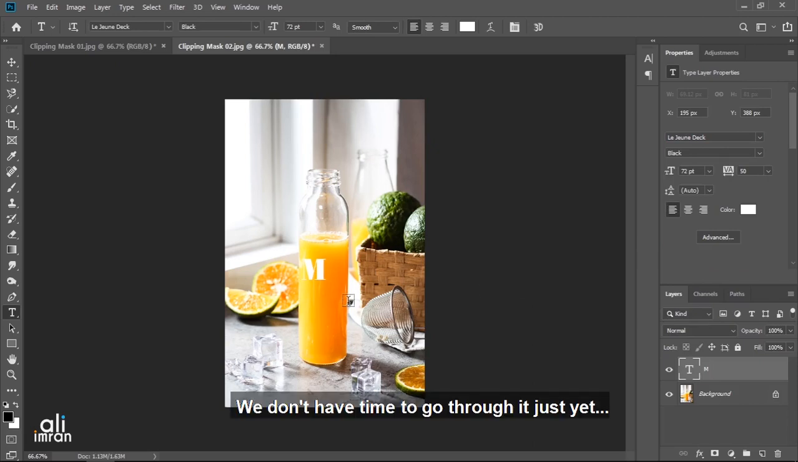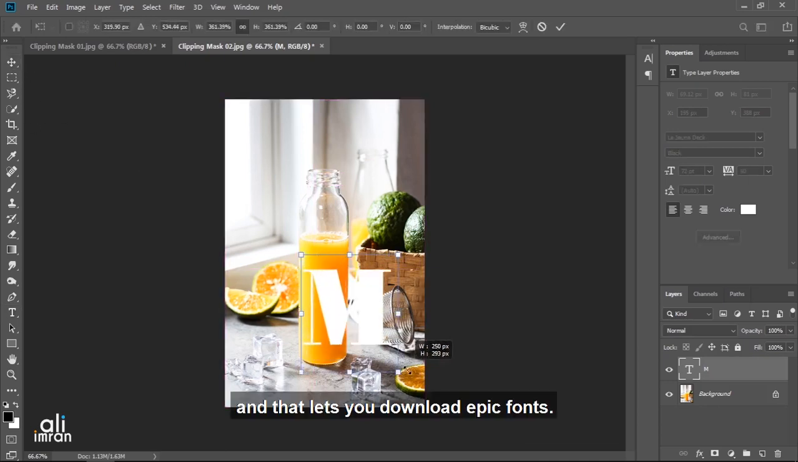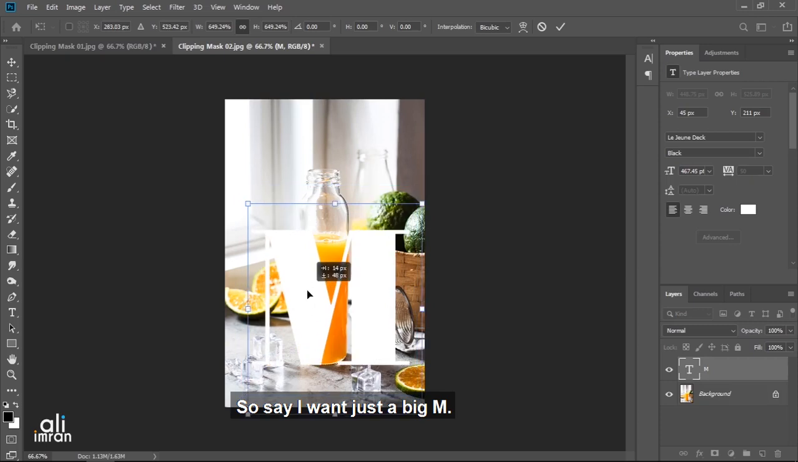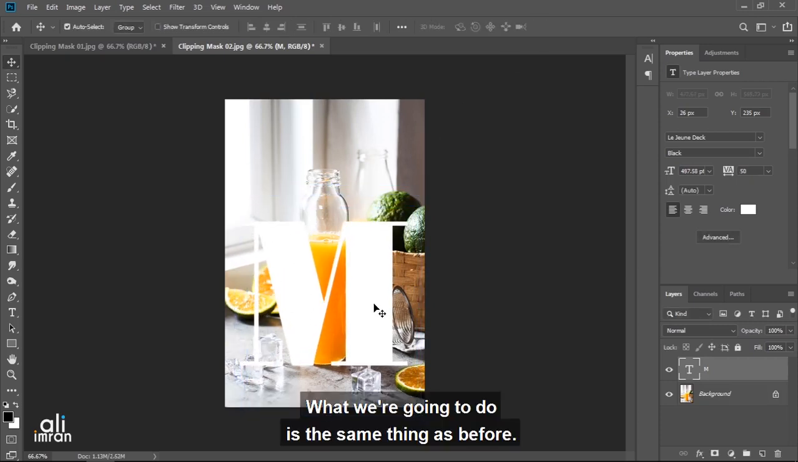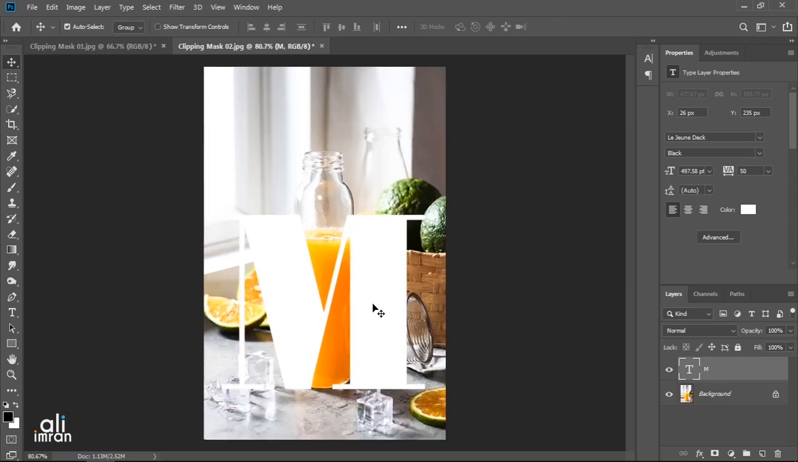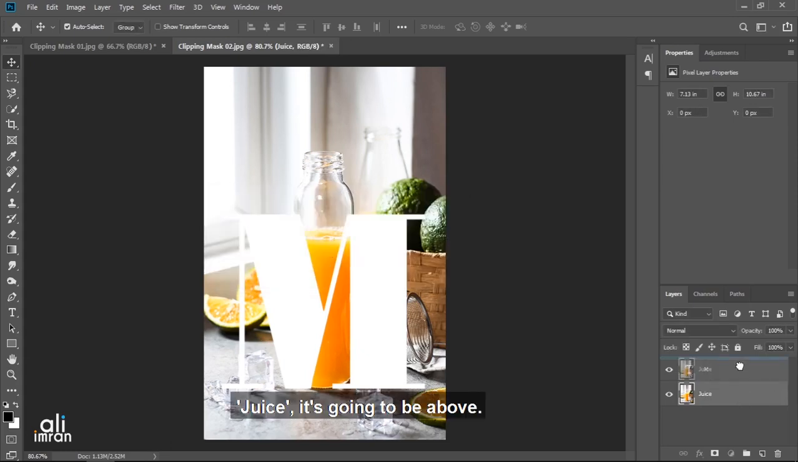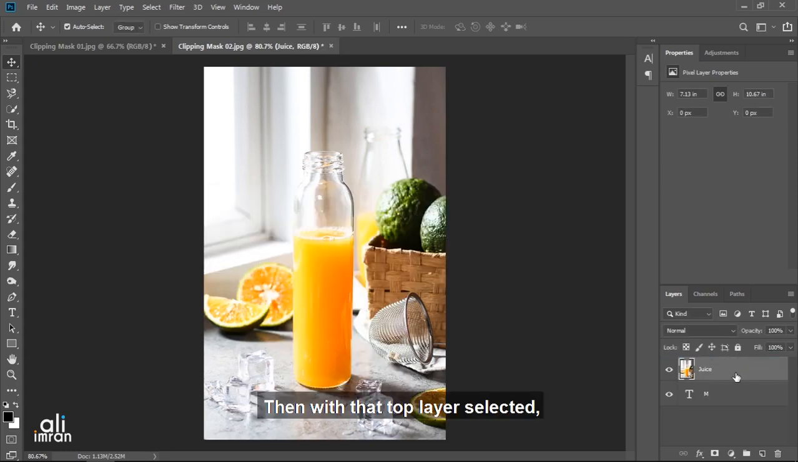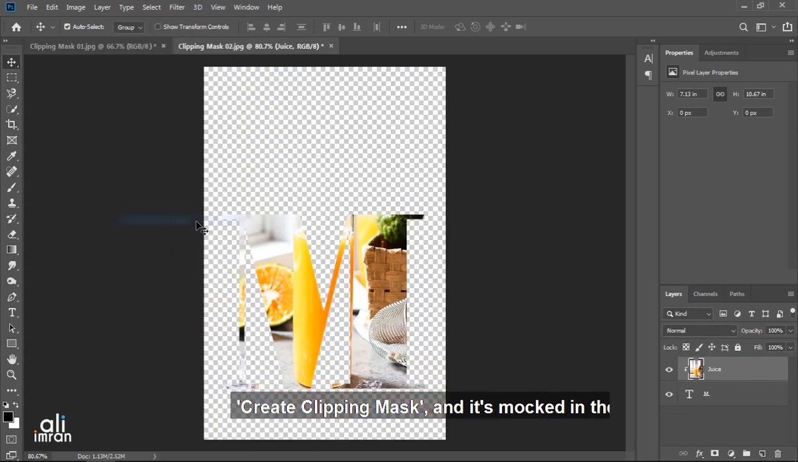We don't have time to go through it just yet, but it is part of your Creative Cloud license, and that lets you download EP fonts. So say I want just a big M. What we are going to do is the same thing as before. Remember, it has to go above, so I am going to name it first. Juice, it's going to be above. Then with that top layer selected, let's go to Layer, Create Clipping Mask, and it's masked in there.